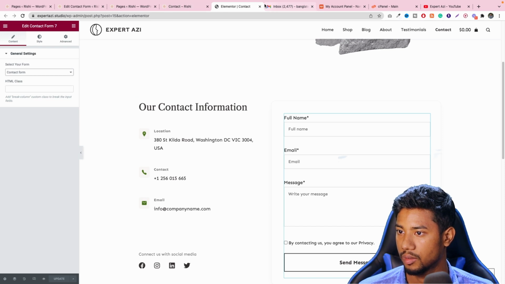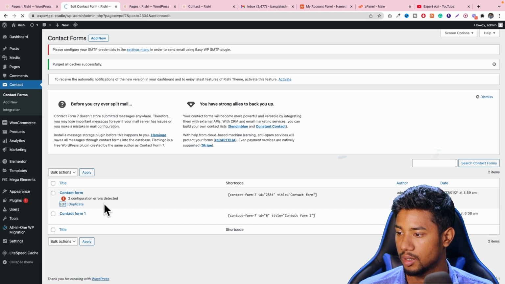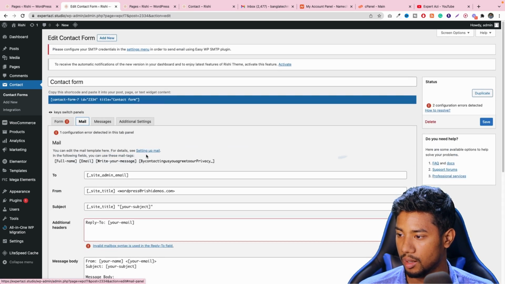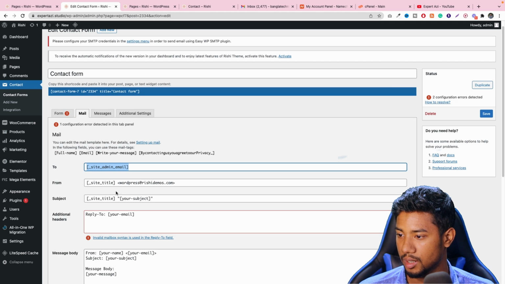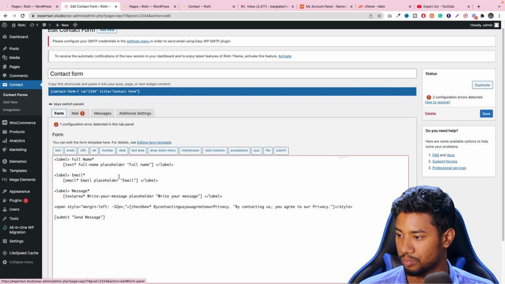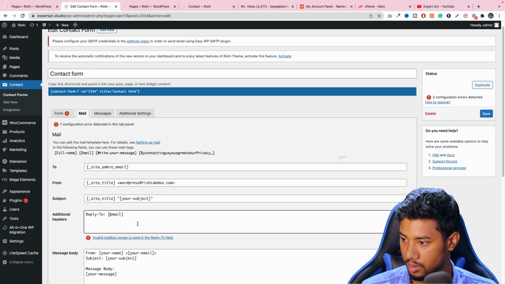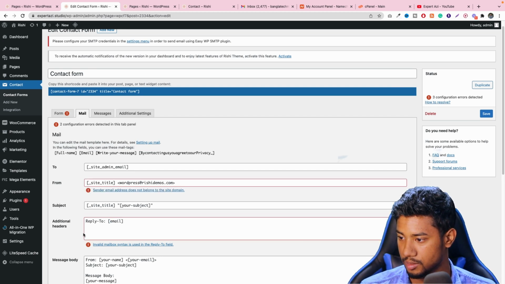Let's come here, this contact form, this one basically, and it's showing an error. Let's go to the Mail tab. This is the site admin email, and it shows an invalid mail system error. I think the address needs to be a proper email, but it's not your email. So let's put it down here and see what happens.